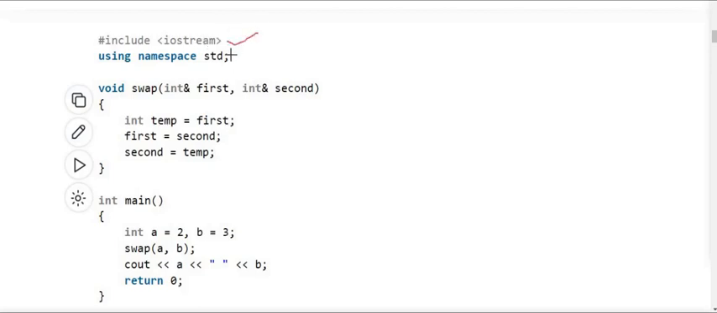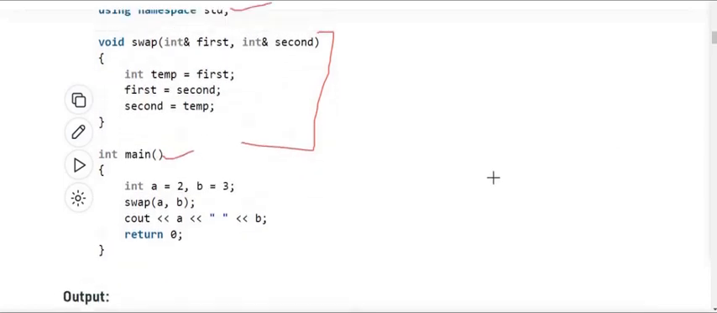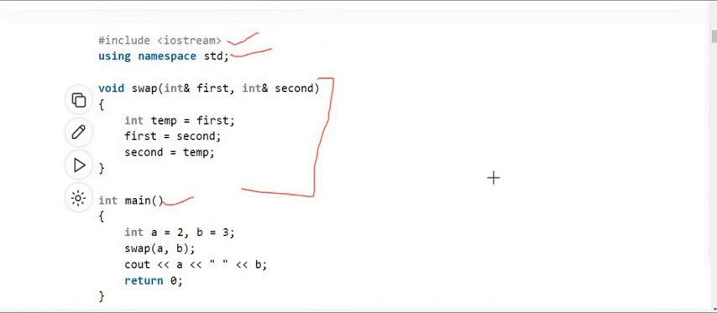First we have iostream, then we have std, then we have this function. We are defining this function before the main function. We can also define it below the main function, but it's good practice to define your function above the main function. So we have this simple swap function, inside of which we have two reference variables. You can see it has type integer, then this AND operator, then our first variable, and then our second referenced variable.